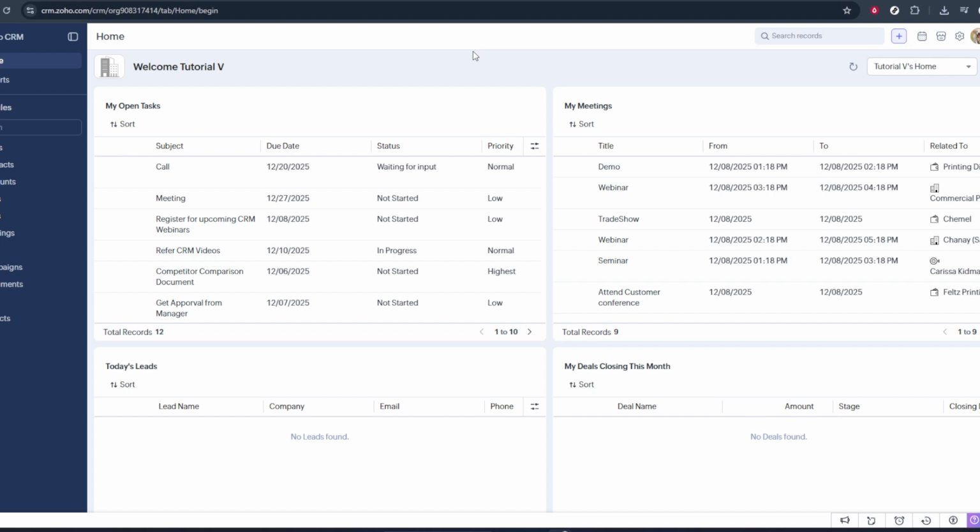First, open your browser and go to your Zoho CRM account. Make sure you're logged in with an account that has permission to manage settings and workflows. Once you're on the main CRM homepage, look towards the top right corner of the screen and click the gear icon. This is the settings area where you can configure automation and other tools.